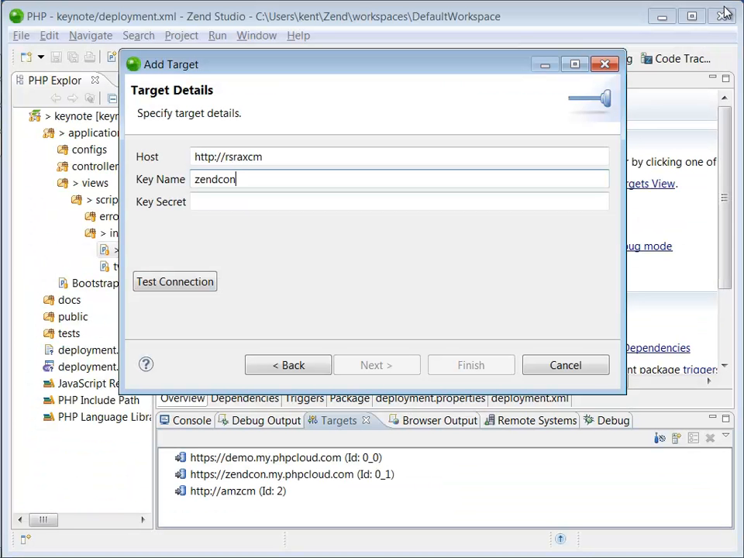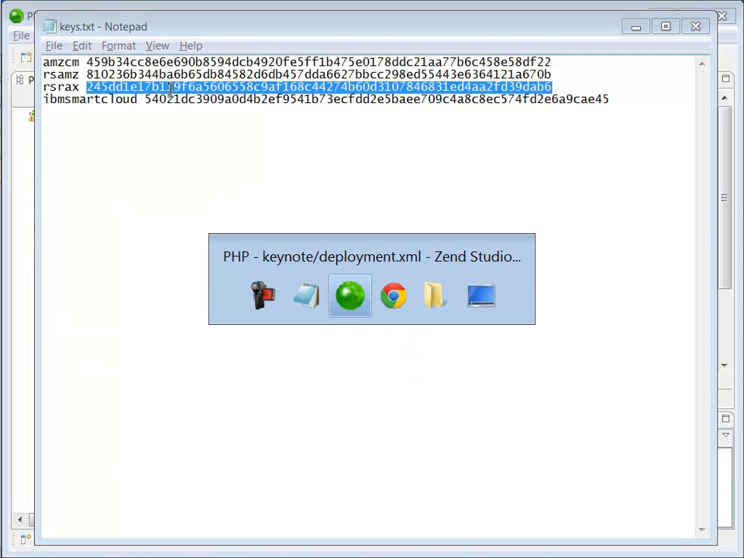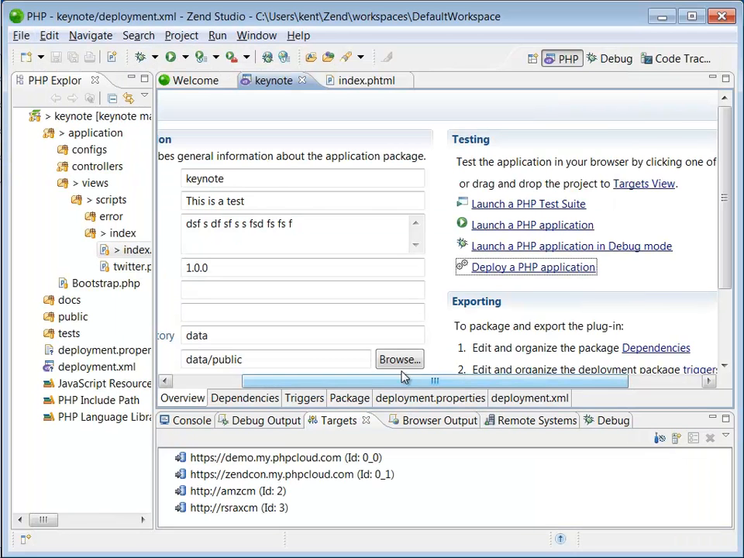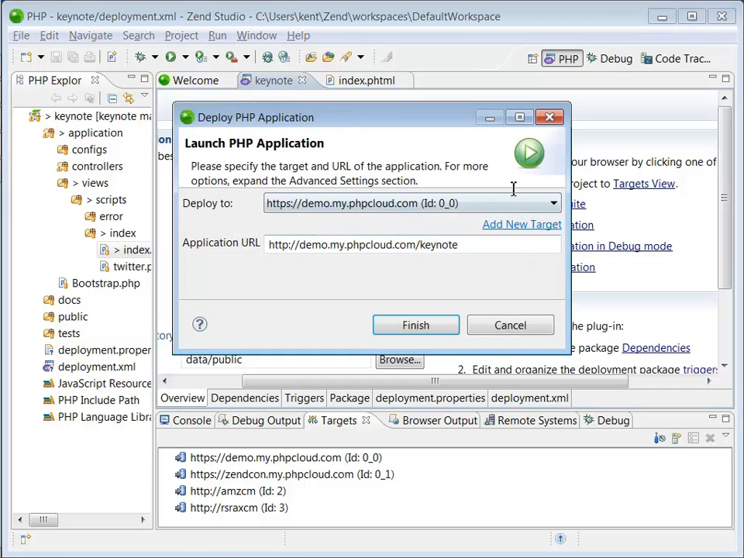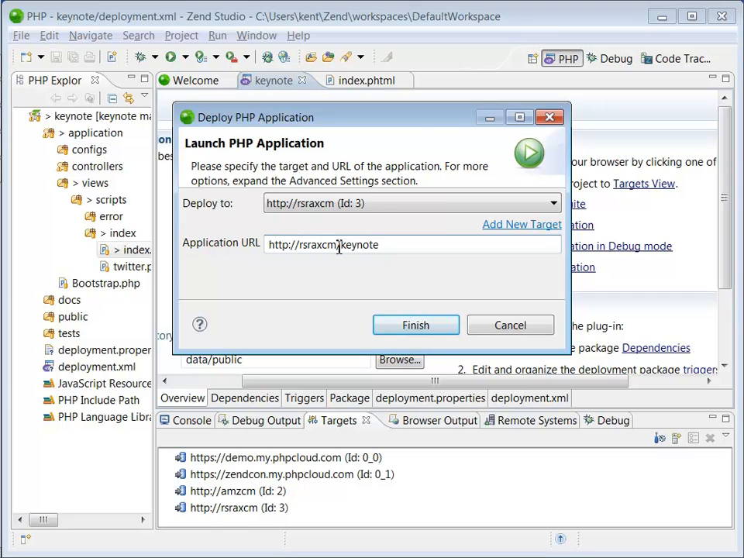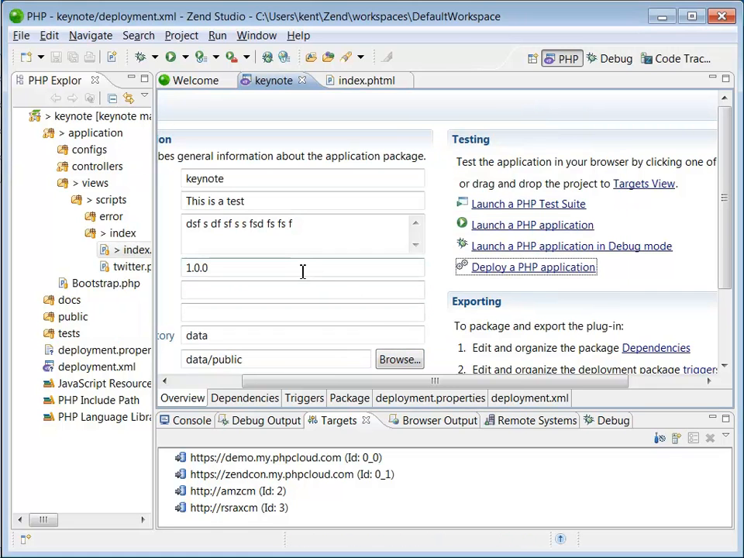So I'm going to go back to here, and I need the key again for the deployment. So let me go ahead and go to my desktop because I've saved all the keys that I'm going to need out here to a key file. And let me go back to Studio. Let me put that key in. We test the connection, hit finish, and again, same thing, same process. Simple, super easy. I just tell it I want this in RightScale. I hit finish, and within a few seconds my application is deployed.